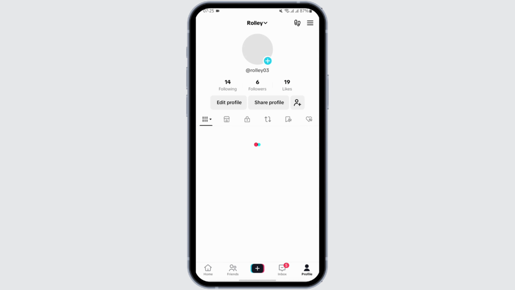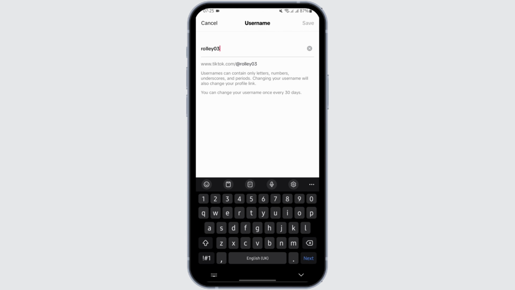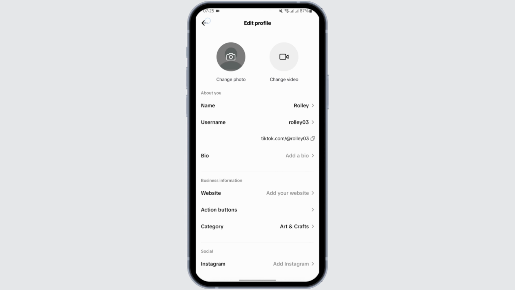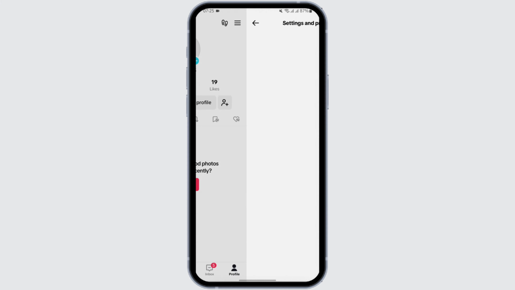Here, make sure that you are logged into your account, then head over to your profile on your bottom right and tap on Edit Profile. If you tap onto your username, it says that it can only be changed once every 30 days. Now to resolve your issue, tap on the three-bar icon on your top right and tap on Settings and Privacy.